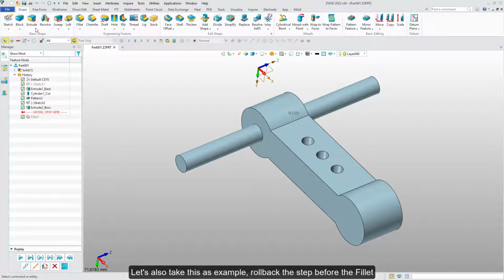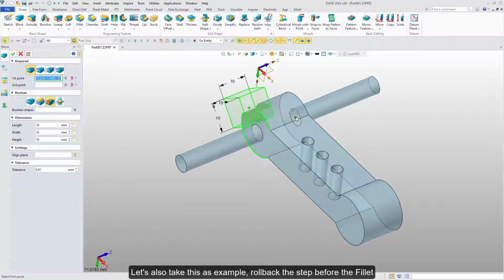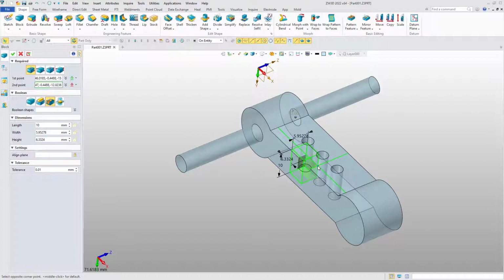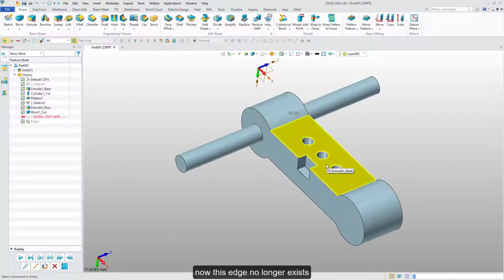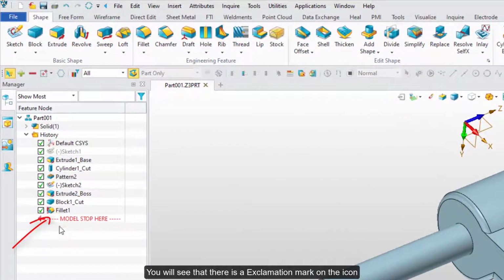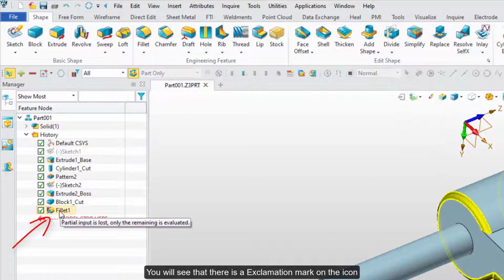Let's also take this as an example. Roll back to the step before the fillet. Then, make a boolean cut on the shape. Now, this edge no longer exists. Okay. Then, step through to the end. You will see that there is an exclamation mark on the icon.